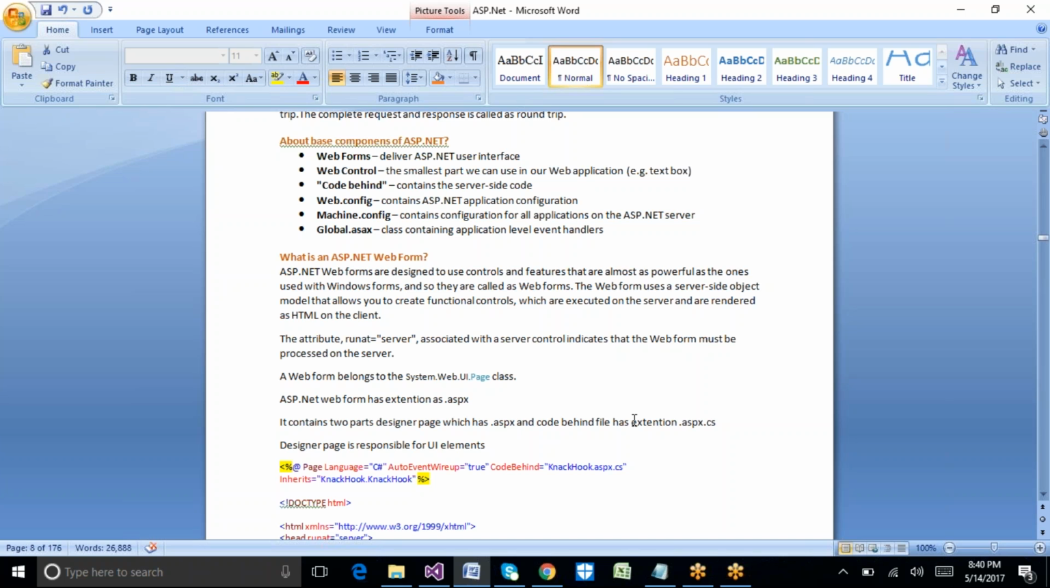Okay, and whatever code we are writing to perform the database operation or business logic, that will be called a code behind page. And whatever configuration settings we have throughout the application, we will store in the format of the web.config file. Whatever machine level configuration is available in ASP.NET, all of that will be stored in the machine.config file. And in order to handle the application events, we have one file which is called the global.asax page. Let me repeat again.